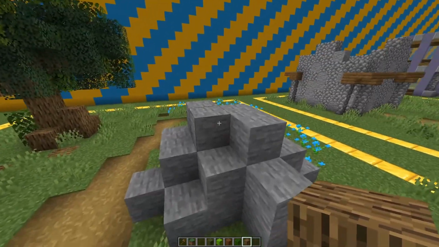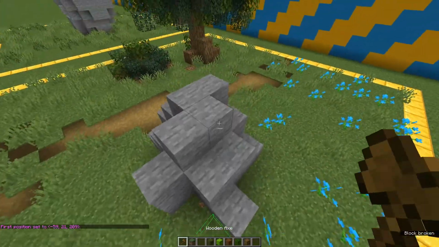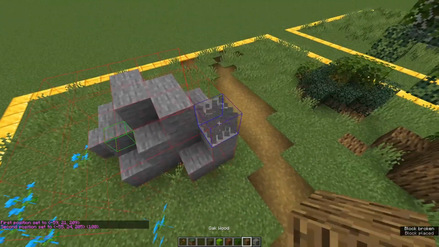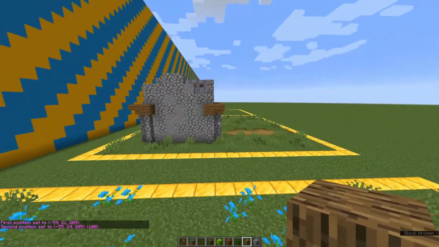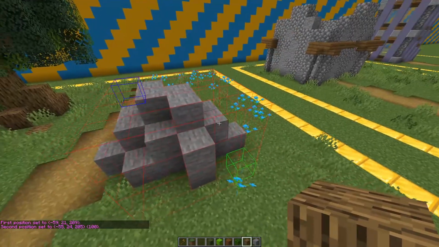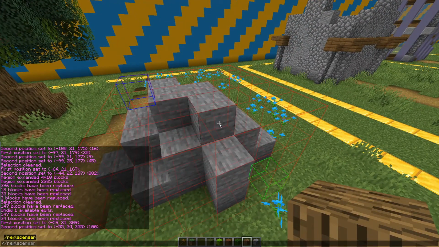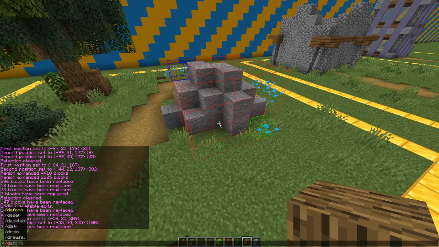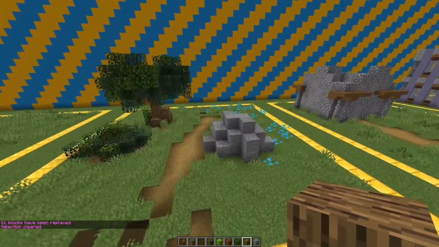For stone, one of my favorite techniques is mixing stone in with andesite like I did on the statue. Now, because I have stone over there, I don't want to mess anything up. So I'm going to do /replace stone with stone and andesite. And now we have a much nicer scene here.